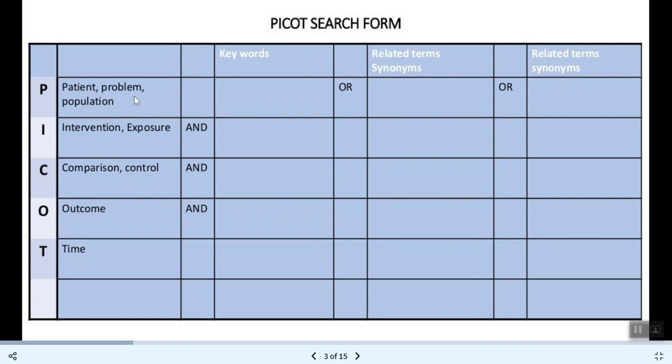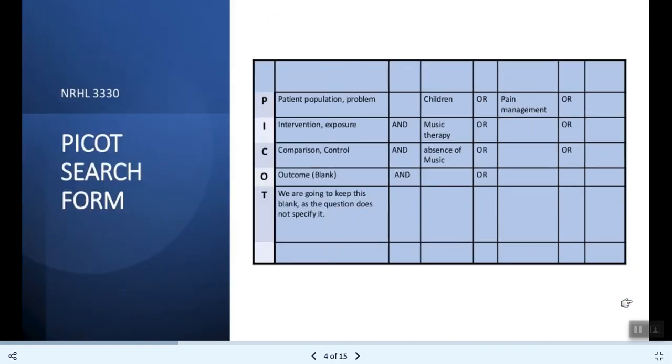Okay, now patient and problem will give you what it is. The patient population is children, with the problem of pain management. The intervention is going to be music therapy, but the patient population that has pain is what we are going to be looking at. So that's why the problem is pain management. Okay, comparison or control is the absence of music therapy, what happens then. Okay, and then from there we'll go to the next one.